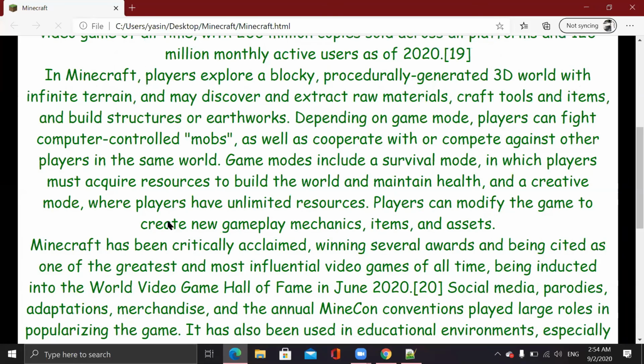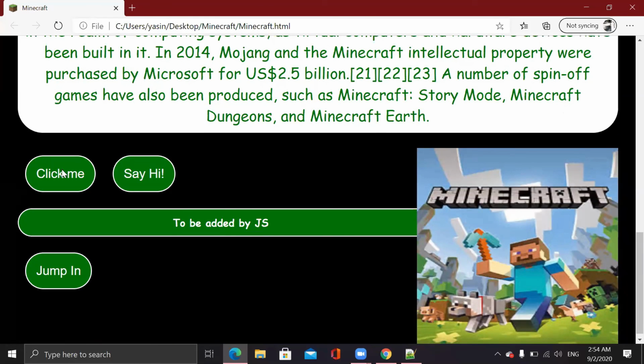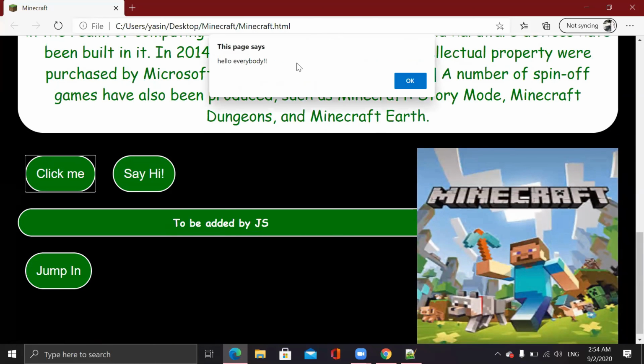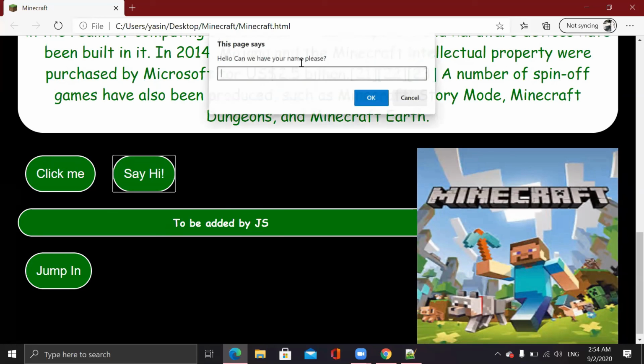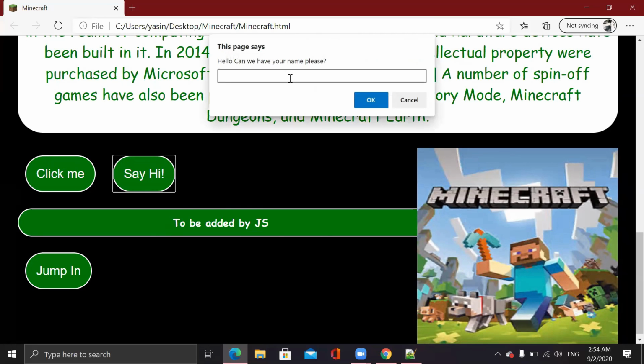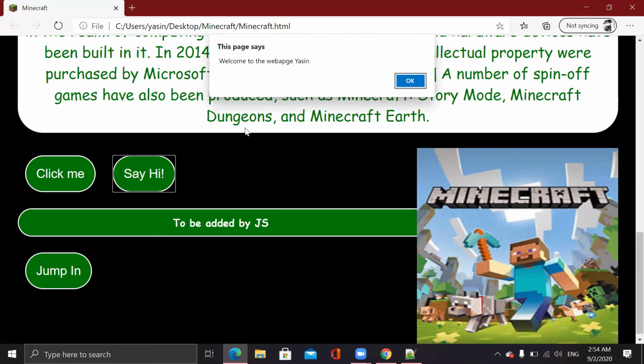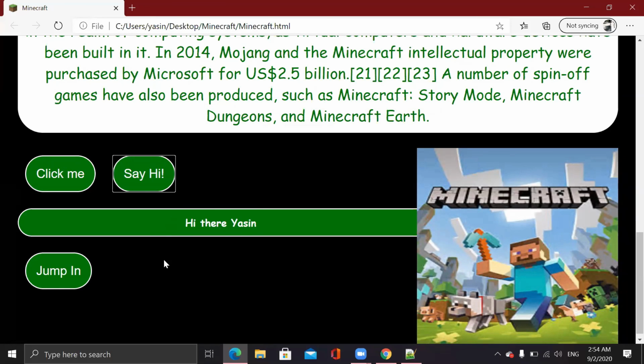Now we have three buttons. Let's click on the first one. It says, "Hello, everybody." The second one says, "Hi, can we have your name, please?" I'll write my name. Welcome to the web page, Yasin. Now it says, "Hi there, Yasin." Now the last button will send you to a different web page, and it's just like a click. You click over here, and the web page reloads and takes you to the Kitty Online School web page. Cool. Yeah, Internet Explorer is quite slow, so never mind about that. All right, just ask me.